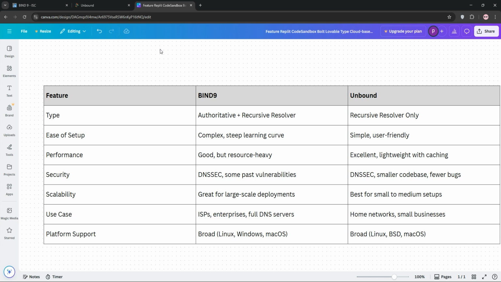Choose Bind9 for full DNS server flexibility or large-scale needs. Pick Unbound for a fast, secure, easy-to-manage resolver.